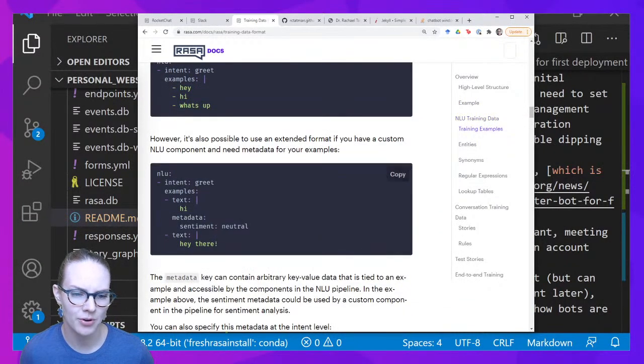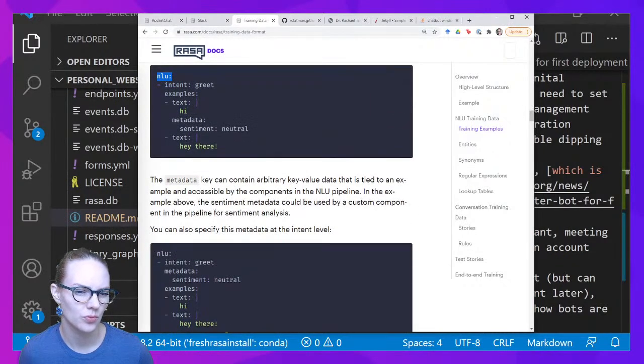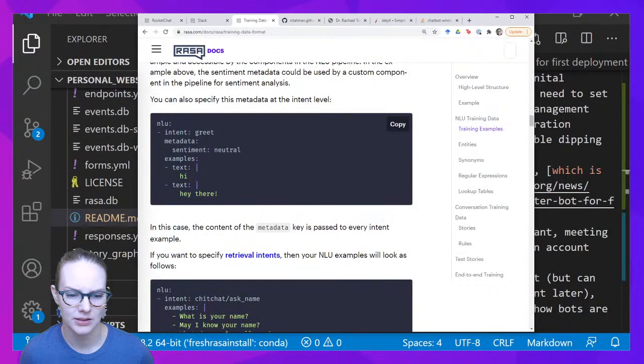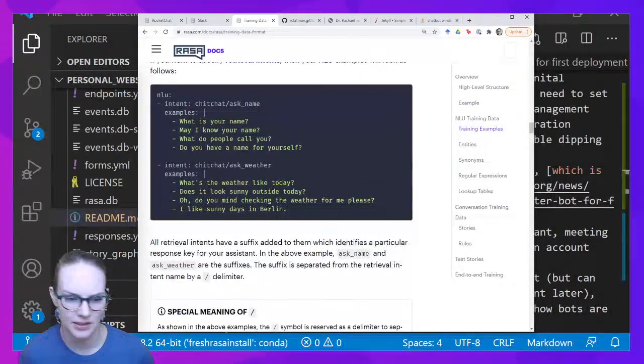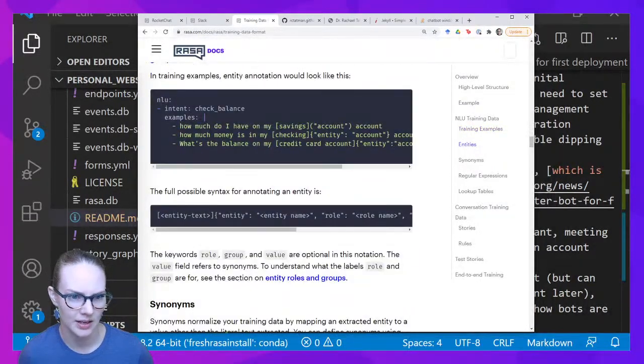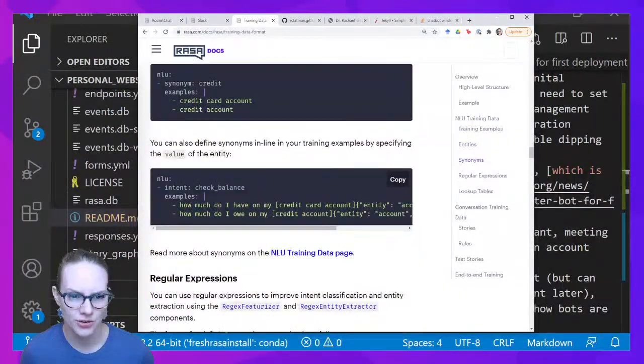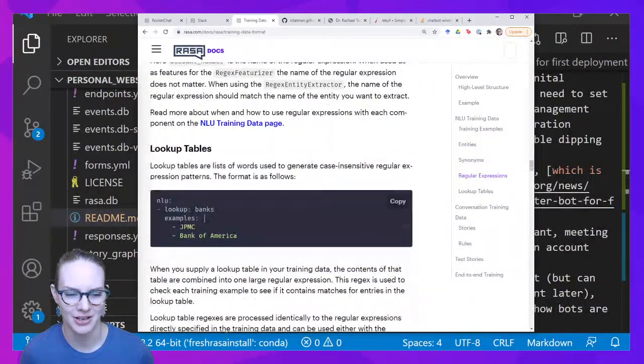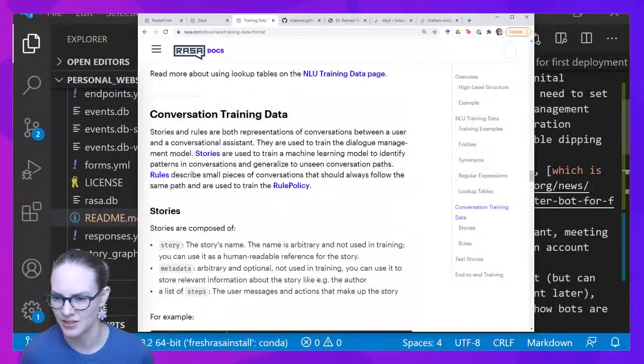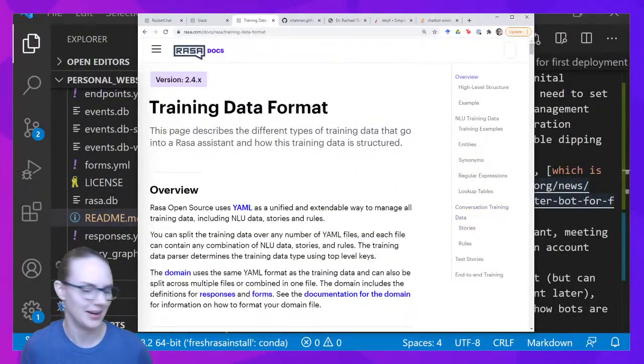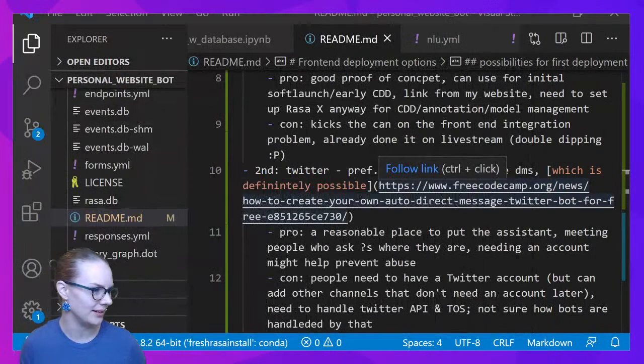Yeah, I'm pretty sure as long as you have NLU, metadata can contain the type of setup metadata, retrieval intents, special meaning, entities. I'm pretty sure that you can. I don't know the syntax right off the top of my head is my answer for you, but yes, I'm pretty sure that you can.